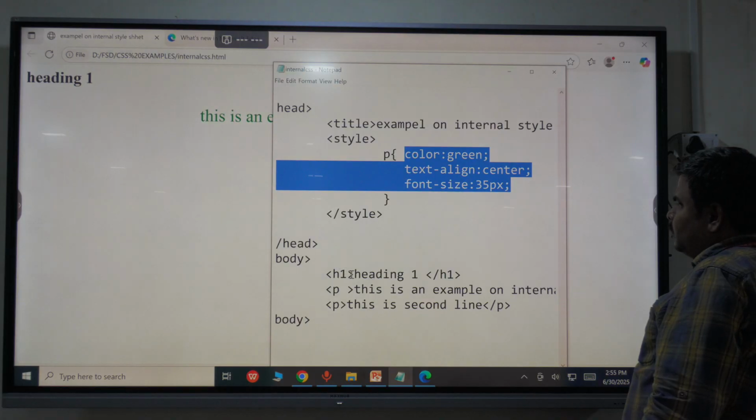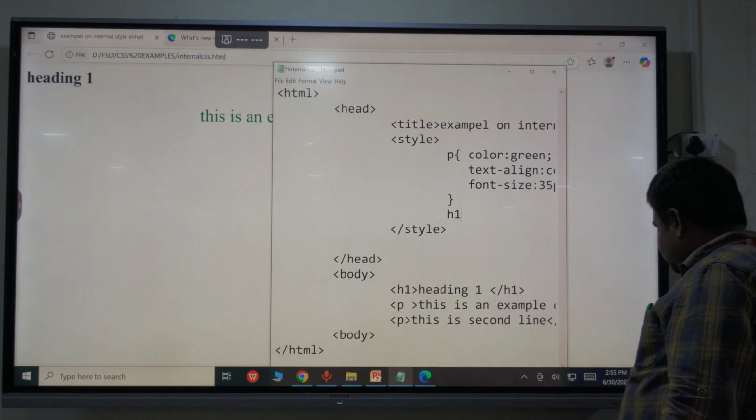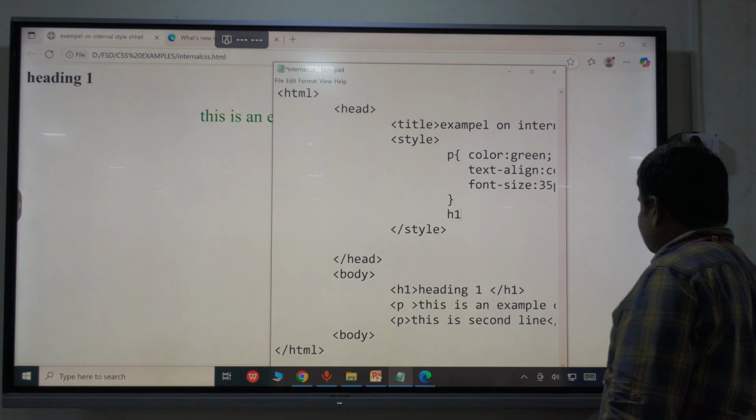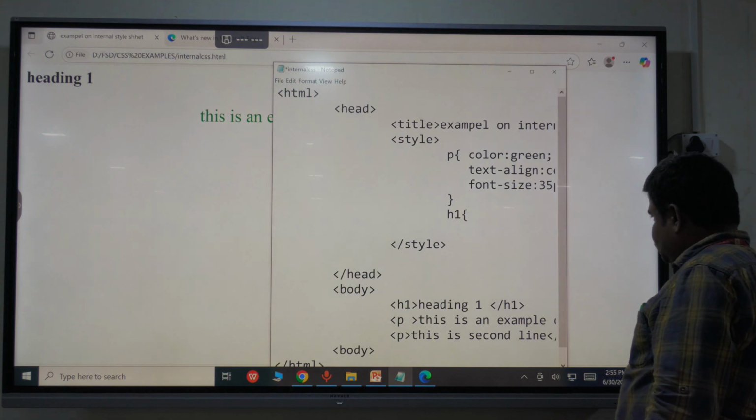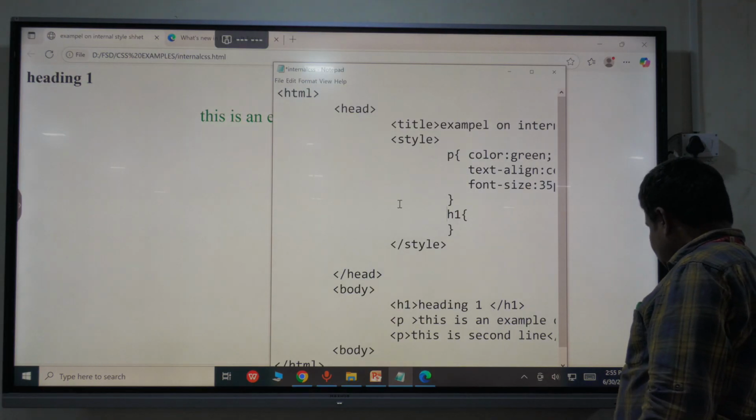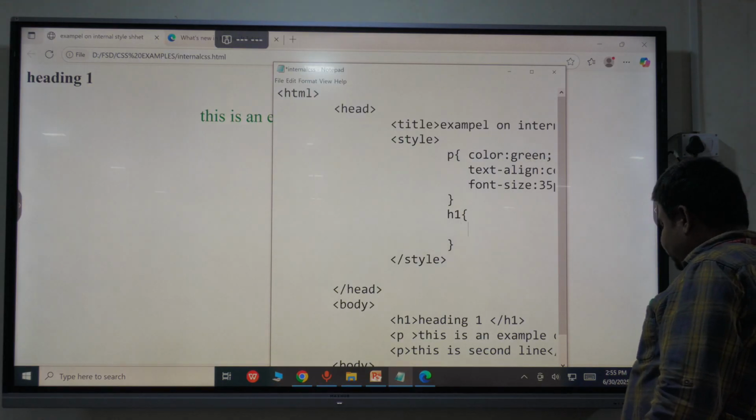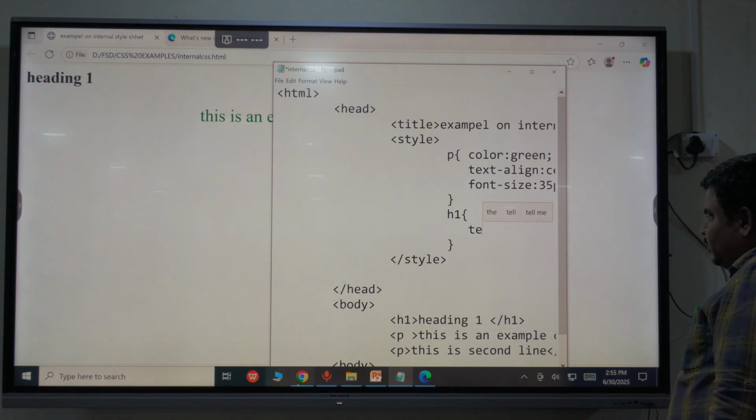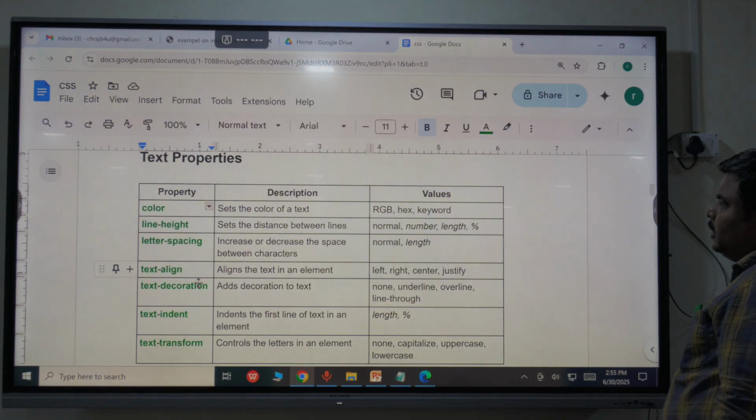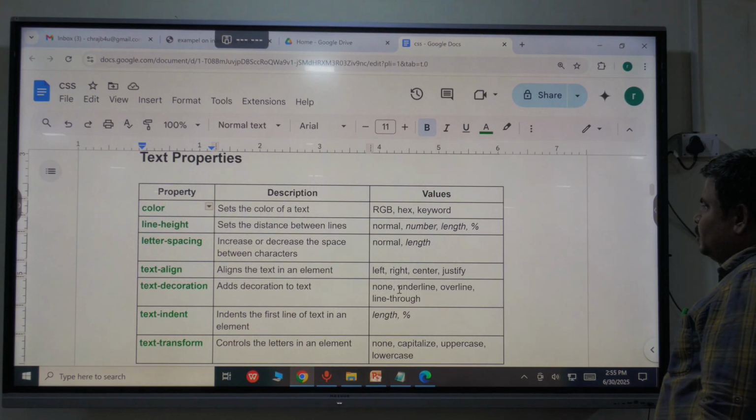So now I want to change the color of the heading. How can you change the heading color? Same thing, H1. What do I have to do? Suppose I want to write text-decoration. I have just shown you some attributes, right? So text-decoration. Suppose I want to use text-decoration and put it as underline.